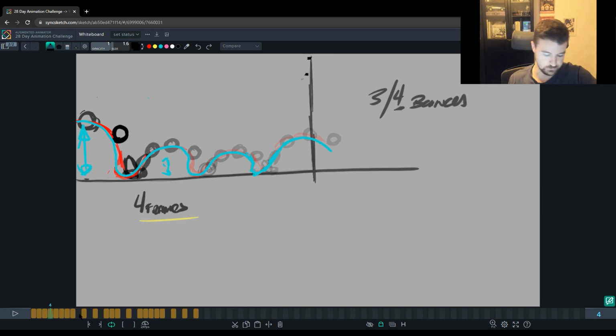We're doing two different workflows. So we started with the ball, right?